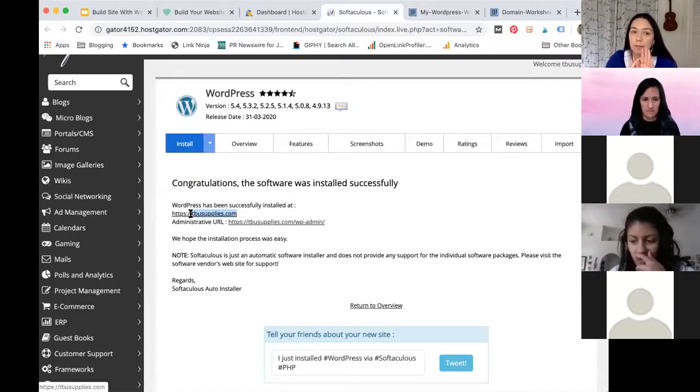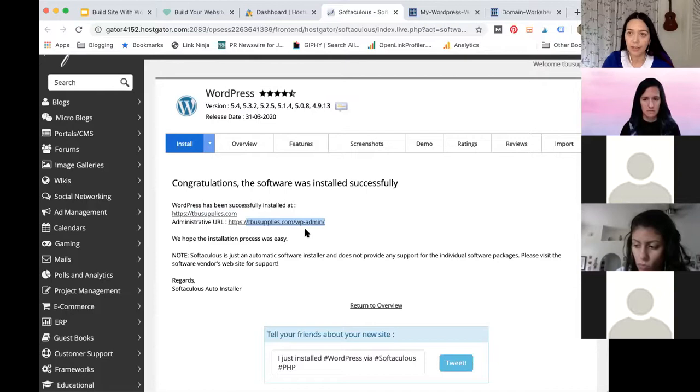So you're going to give your domain, tbusupplies.com, to all of your friends and family to go check out your website. But when you want to go in and log in and add an article, you're going to go into what we call the dashboard. And to get into the dashboard, you have your own URL that's a little different. It's your domain /WP-admin. So make sure you write that in your sheet so that you don't forget, because that's how you're going to log in. And there really is no other way to get to that page if you forget it. So make sure you write that down. Okay.